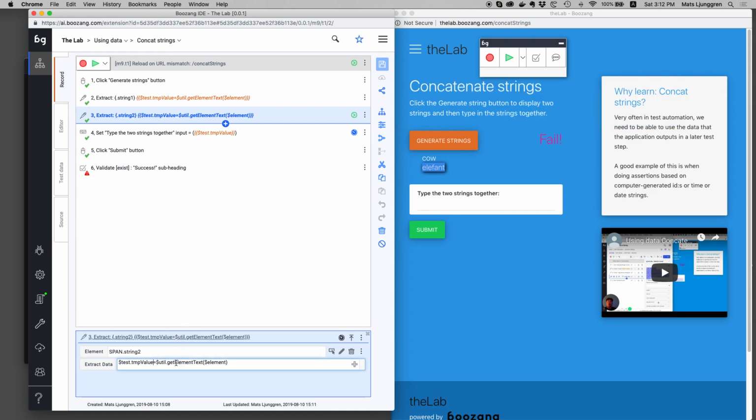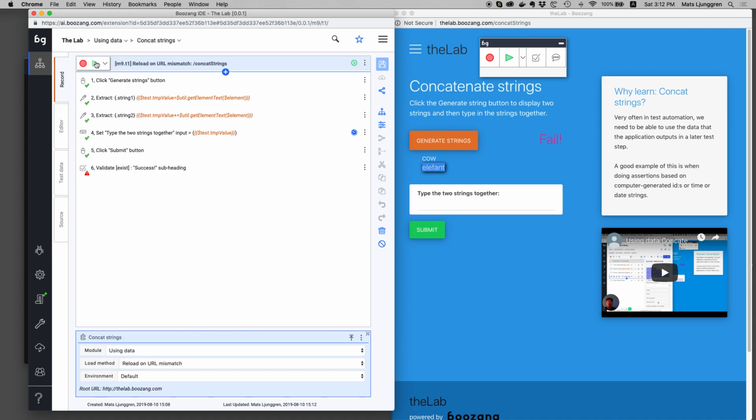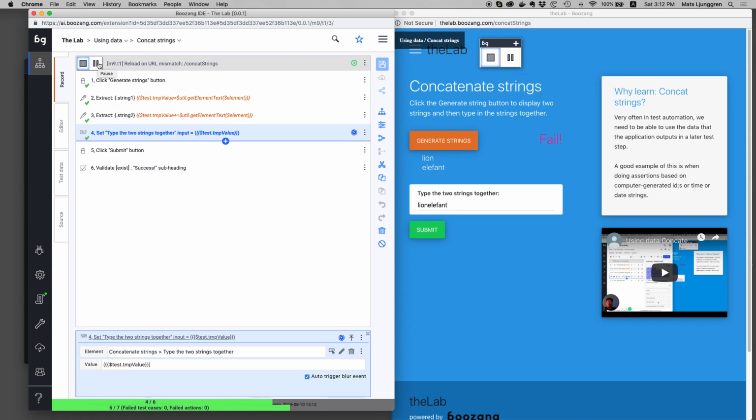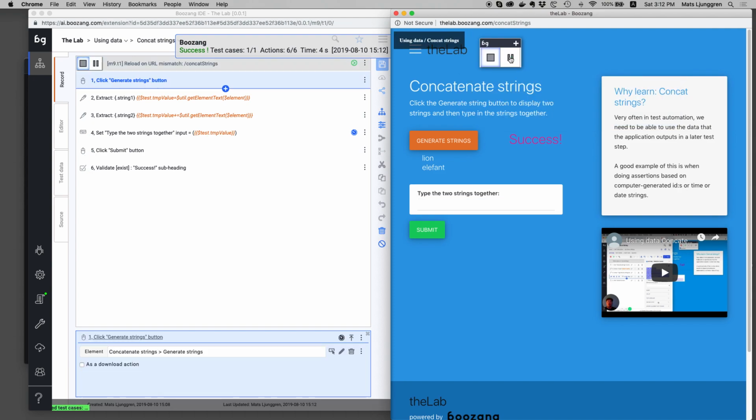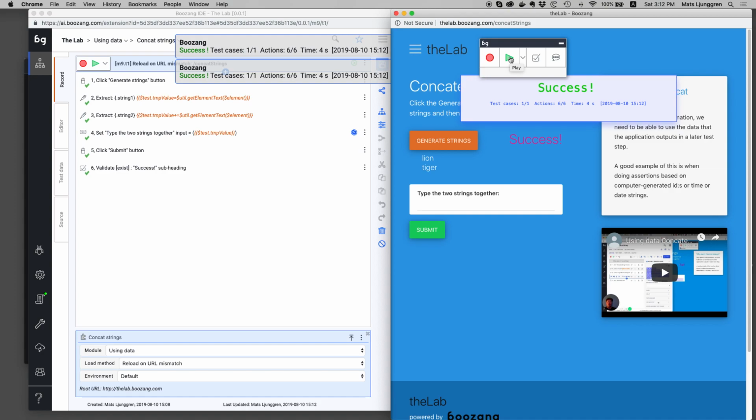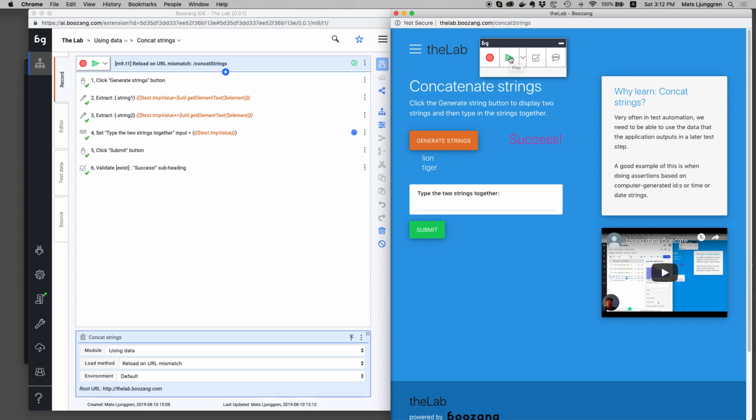So instead of doing equals here from programming, you do plus equals. That will add the two things together. So let's try it again. Now it should be able to extract the data and concatenate them. So you see it works for lion elephant, and it also works for lion tiger, right? So this way you can use extract data and the DOM picker to extract data from the user interface, and then save them in a variable and use them at a later time in a test, or create very, very good dynamic behaviors.